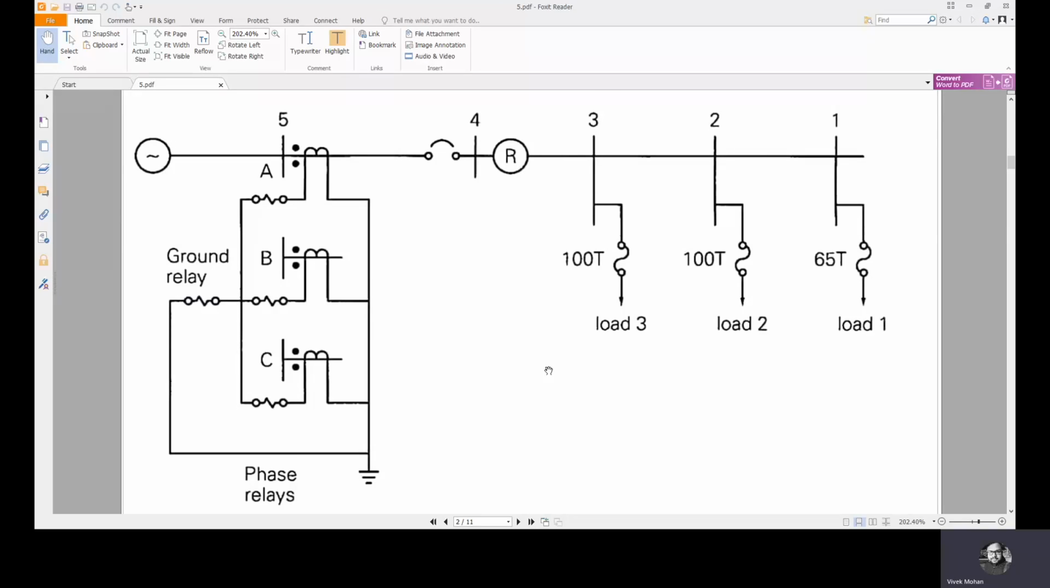Basically, automatic circuit reclosers are commonly used for distribution circuit protection. This is the automatic circuit recloser in this particular system. I will explain the system later. You just see the symbol of the recloser here. Now, a recloser has a preset sequence of openings and reclosures.